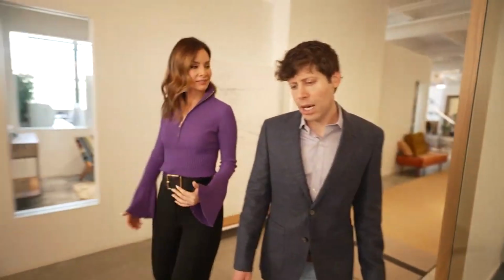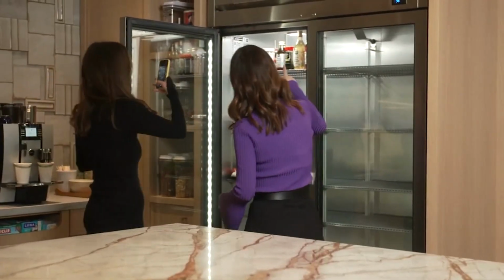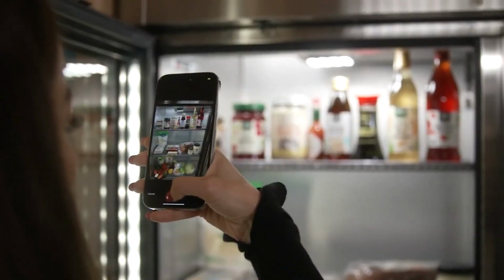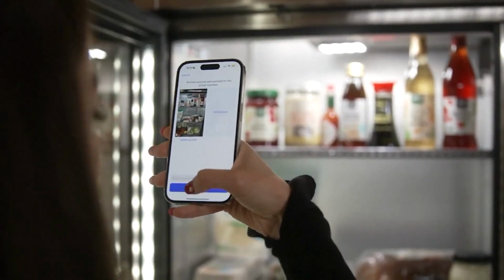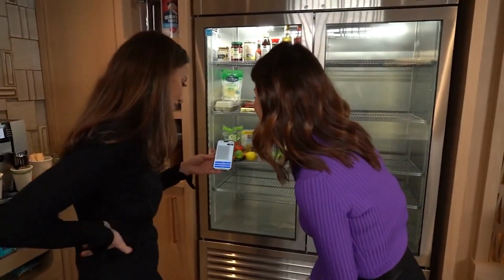If you're still confused about GPT-4, let me give you a very simple demo. Just go to your kitchen and open up your fridge and take a picture of the items in the fridge, and ask GPT-4 what you can make for lunch or dinner with the items in the fridge, and it will tell you what to cook with the step-by-step guide.